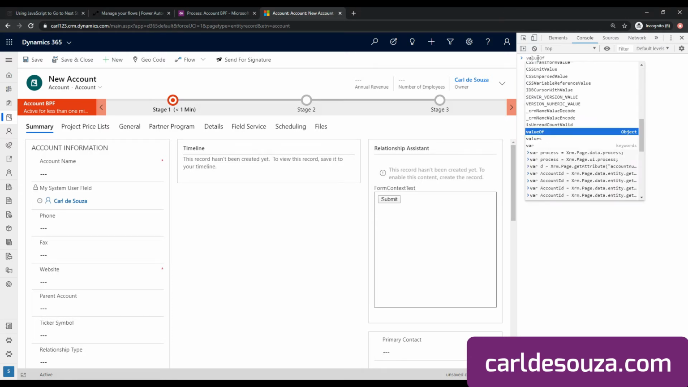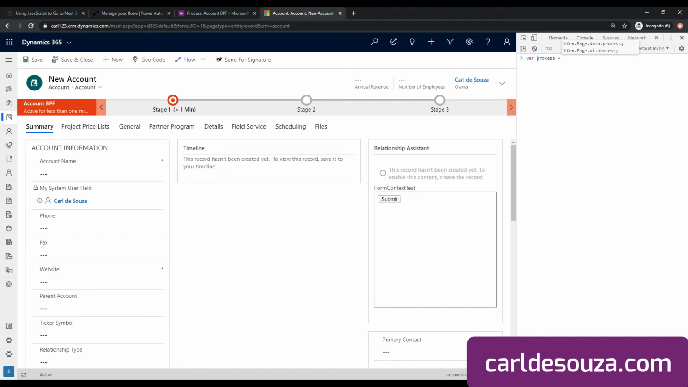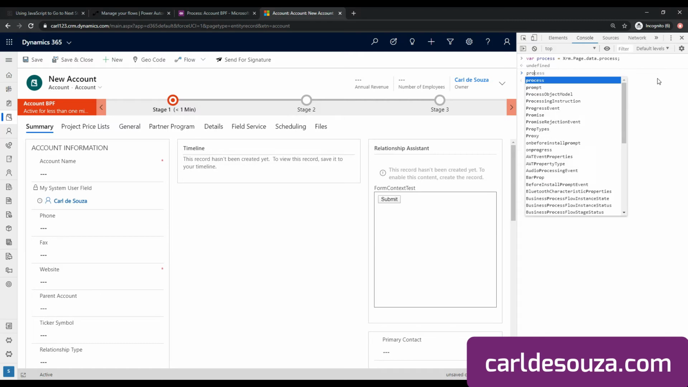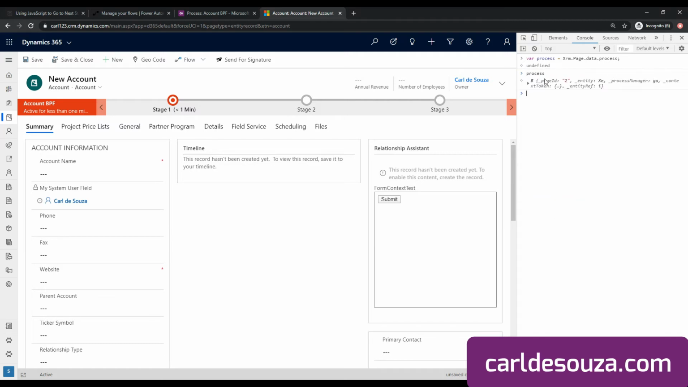So let's create a variable. We're going to call this process, and we're going to assign this to Xrm.Page.data.process. So you will use the form context. In my example here, I'm just going to use Xrm.Page, but it's the same method, data.process. So if I assign it to that variable, let's take a look at that variable. So this is giving us information about this business process flow, okay?